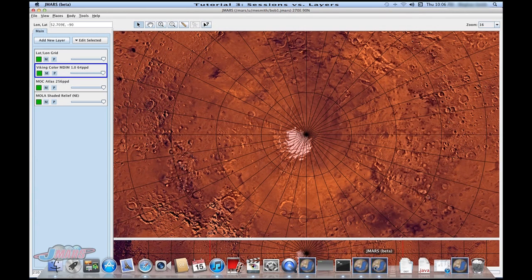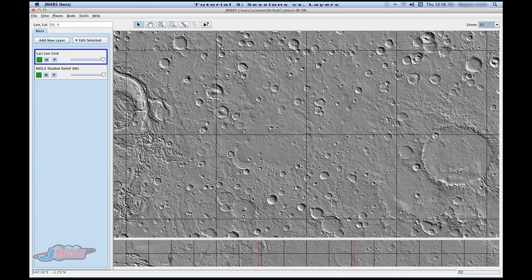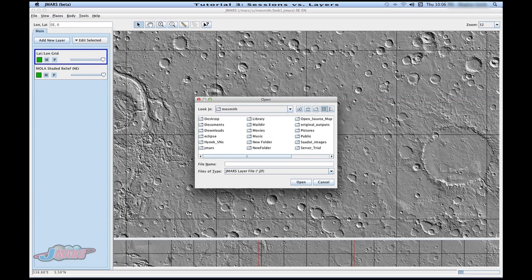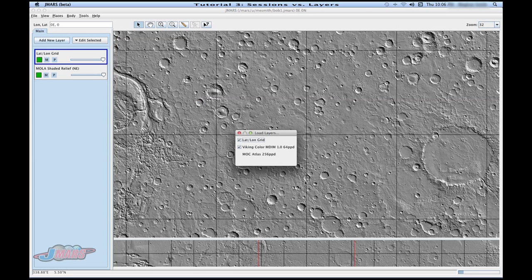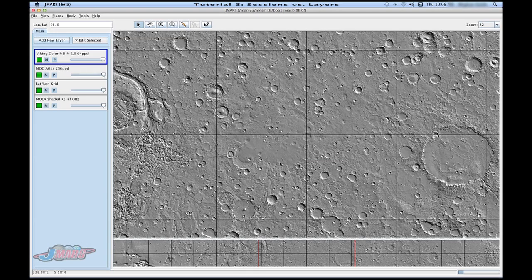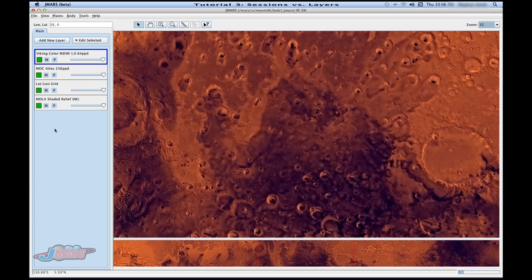And now I'll open the other JMARS again. And I'll load my layers. I'll pick Bob. And when you open your layers, it gives you the opportunity again to pick and choose which layers you want to load. So because I already have lat long up there, I'll just click this off and press Load Selected. And it loads my layers.